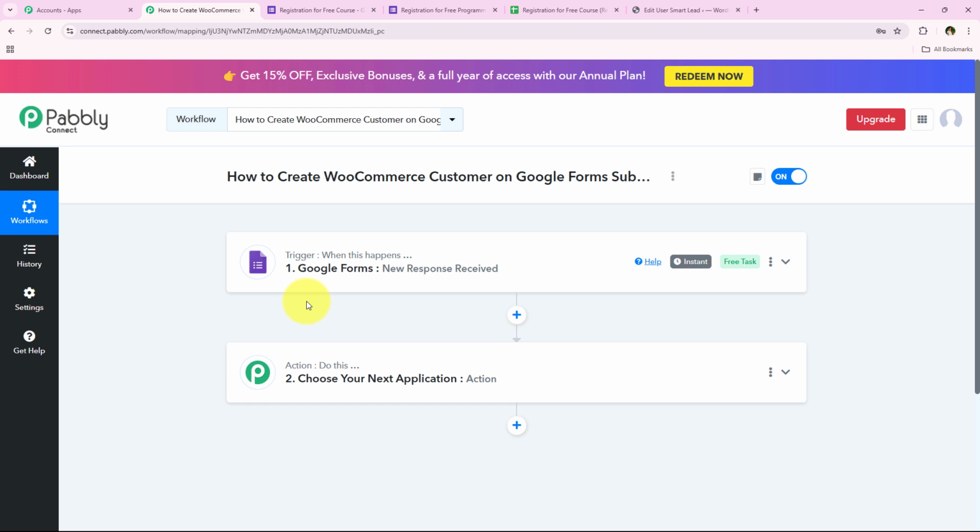And now what will happen is that as soon as a new response is received from my Google Forms, automatically Pabbly is going to capture the response for the same and trigger this workflow. Okay, so now we're going to move on forward.